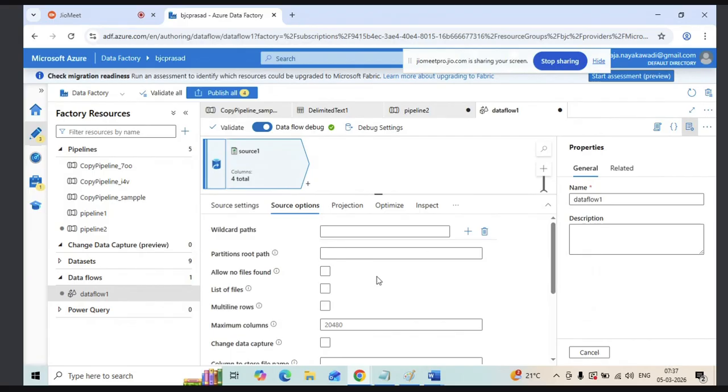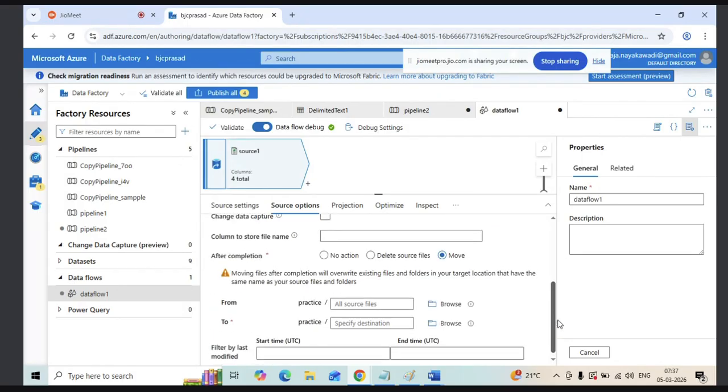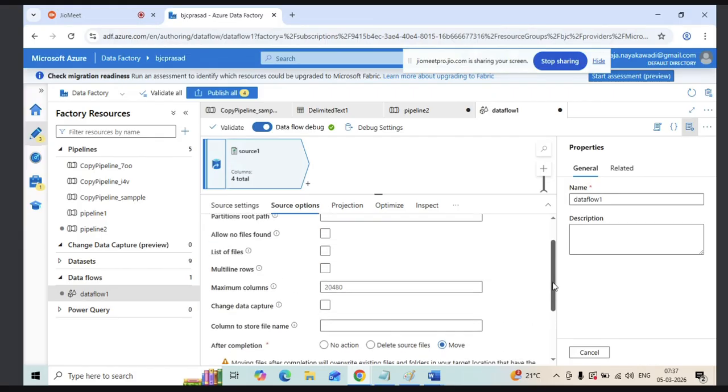So this is wildcard paths, and partitions. Partitions is nothing but something you can use to split the data and read it in a default way. We have different methods in this, like the default method, round robin, and hash. There are different methods in it. Then multi-line, and maximum number of columns. This many columns you can read.